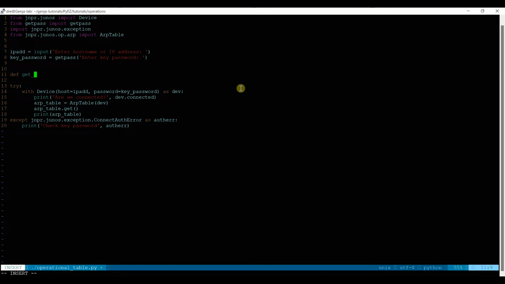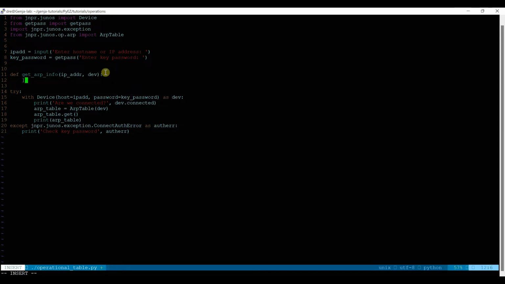So let's get our info. We are going to pass it 2 variables. So arp_address, named slightly different than the variable up there, and the device, which is a variable for this once we've connected. So within this, we are going to copy some of this information. So this information down here.